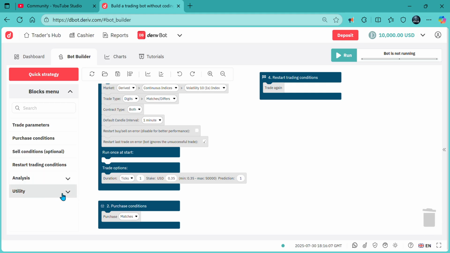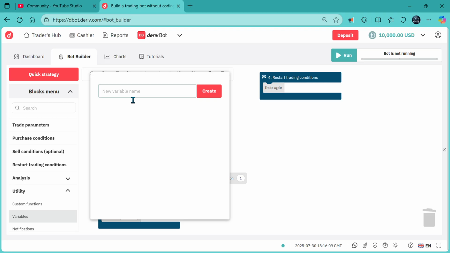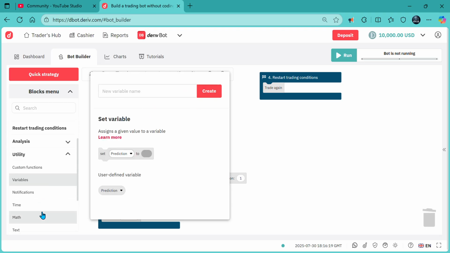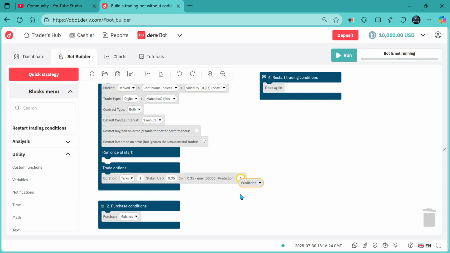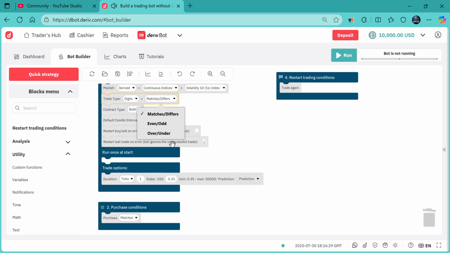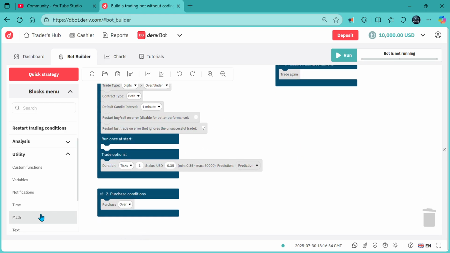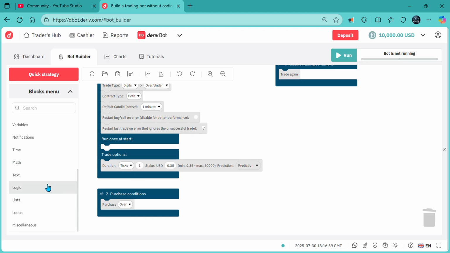So we'll create the variable for prediction, and then we got this variable. We'll attach this into this prediction right here. After we do that, we're supposed to change this one to over and under, because it's over and under, not matches and differs. And then we'll create a logic right here to get the entry point that is 0 or 9.